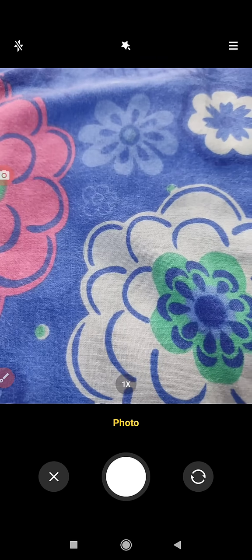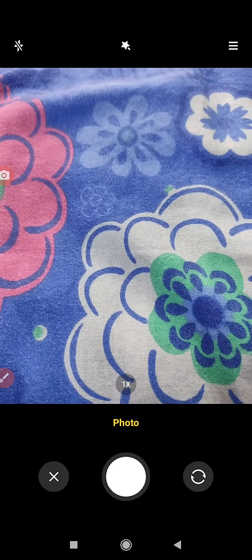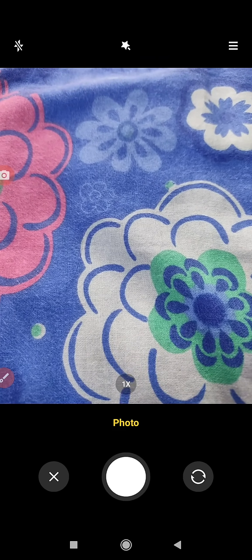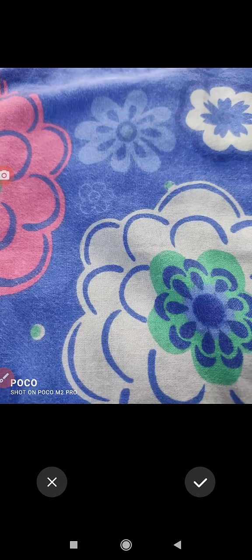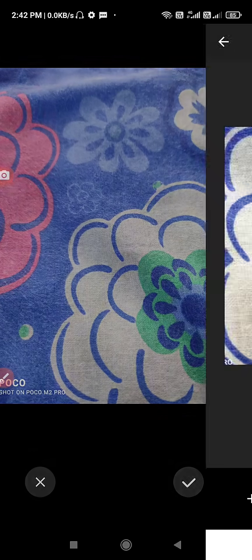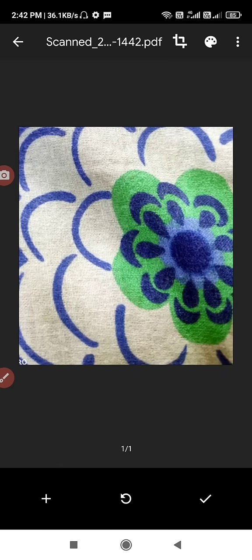Now you can take a picture of what you want to scan. Suppose I want to scan this one. Okay, right. Now I can add another image, or I can end my scan here. If I want to add another image, I have to click plus.